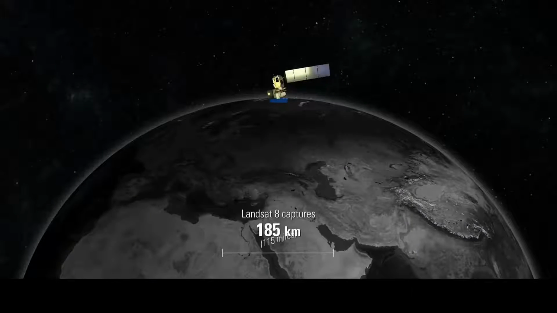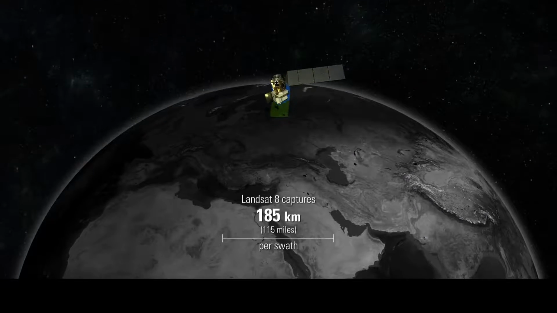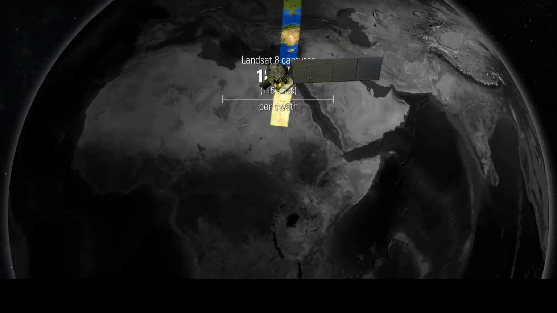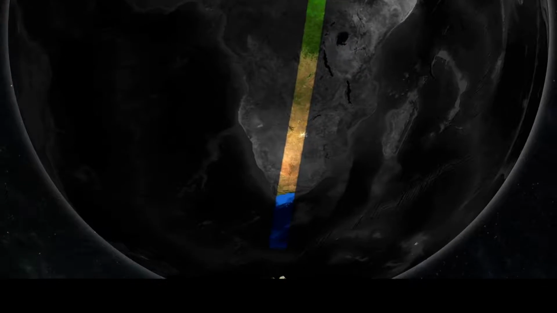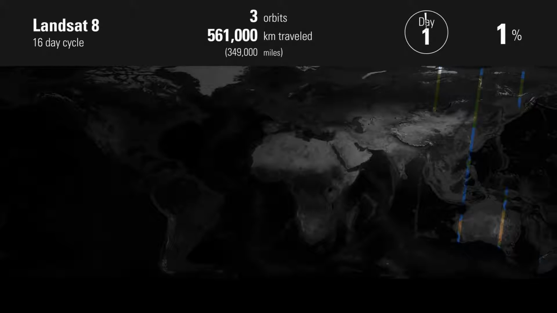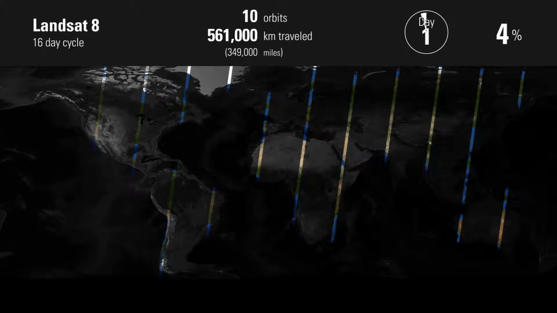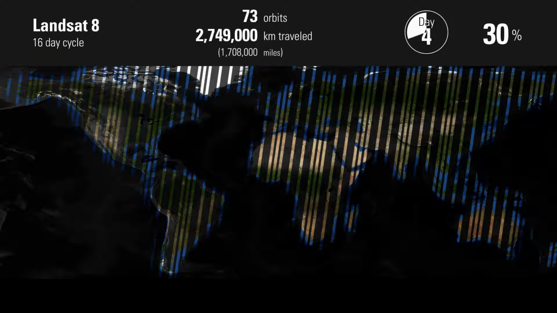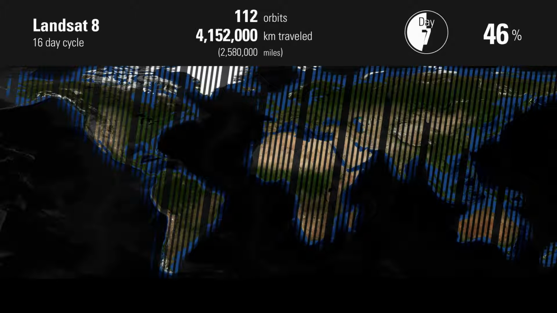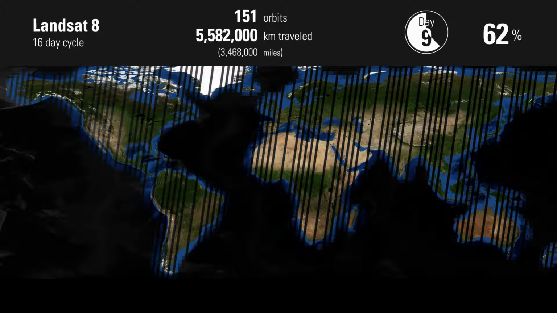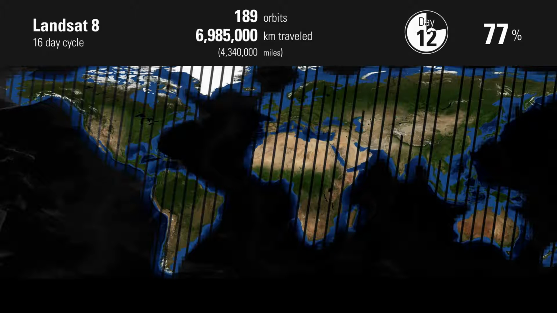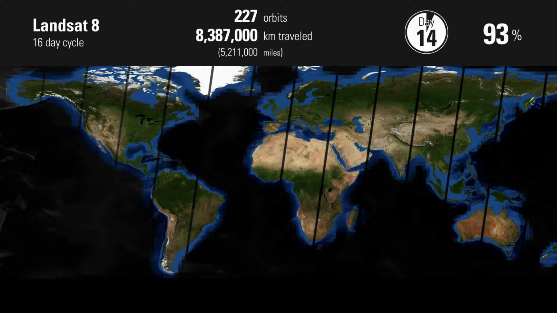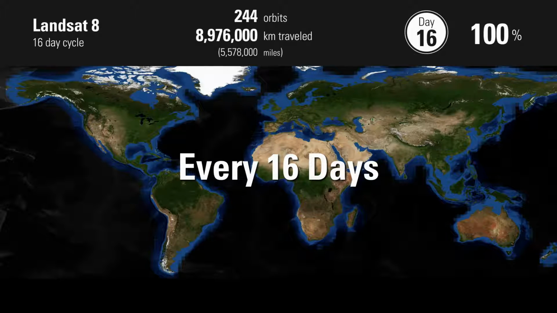As Landsat travels from the North Pole to the South, it's capturing data over a 115-mile wide swath. So every day we add 14 swaths. And over 16 days, we complete a full picture of our planet. And we start the cycle again to watch global changes as they happen.